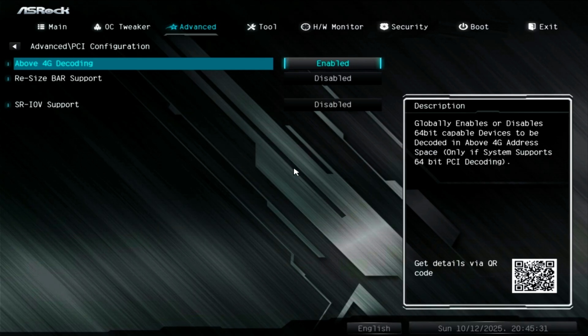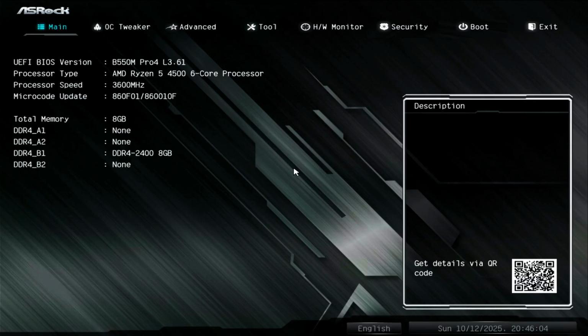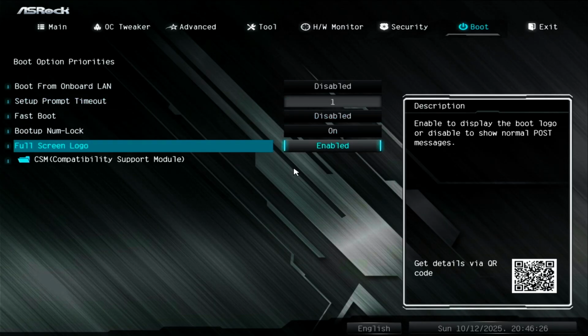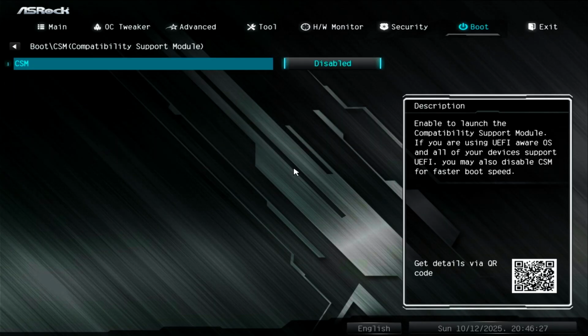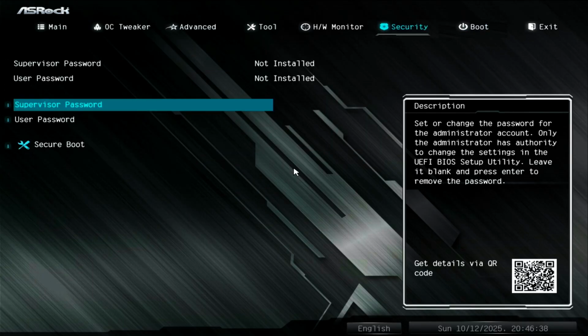Once that is done, press F10 to save the changes and restart your computer. As you can see, it works as expected. CSM support is now disabled, and we can enable Secure Boot normally.